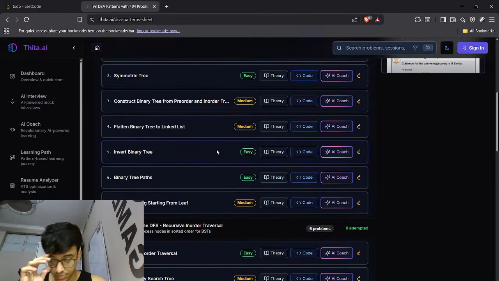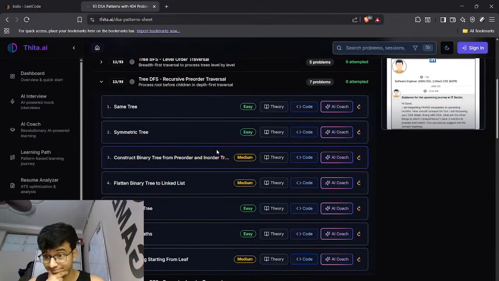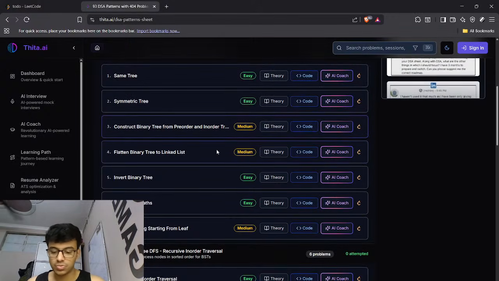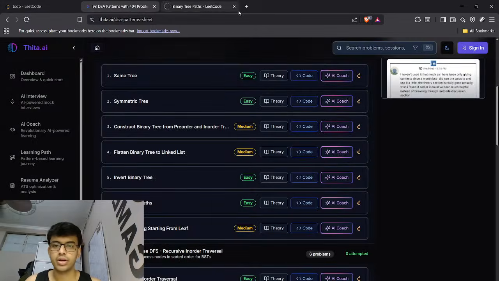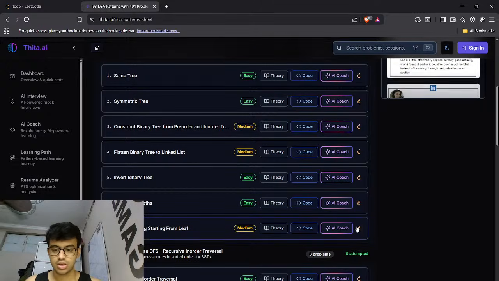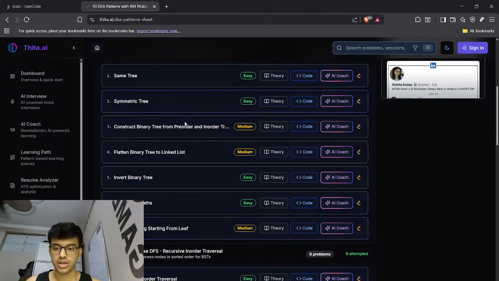Done with this. What did I just do, which question was it? Binary tree paths, okay. Smallest string, I've done this. Same symmetric, okay.